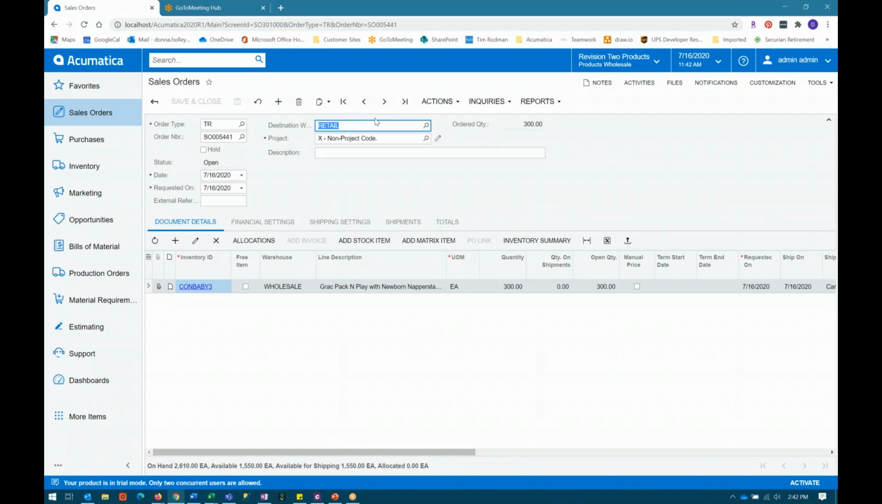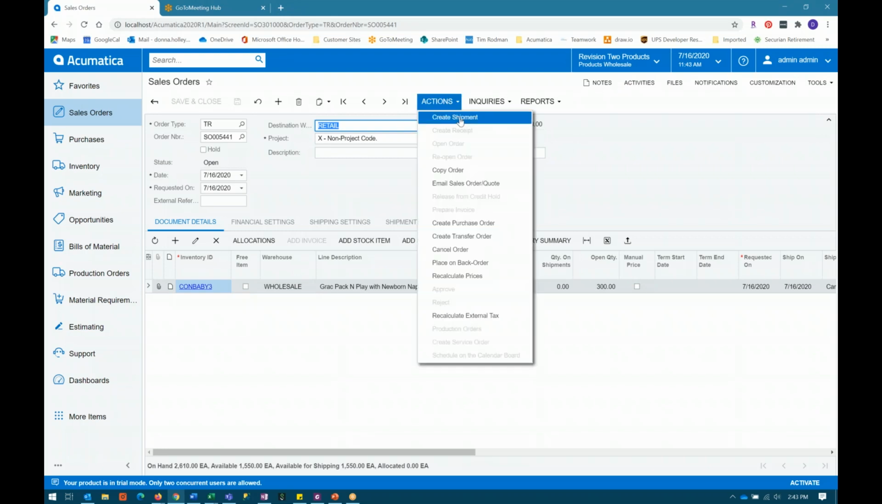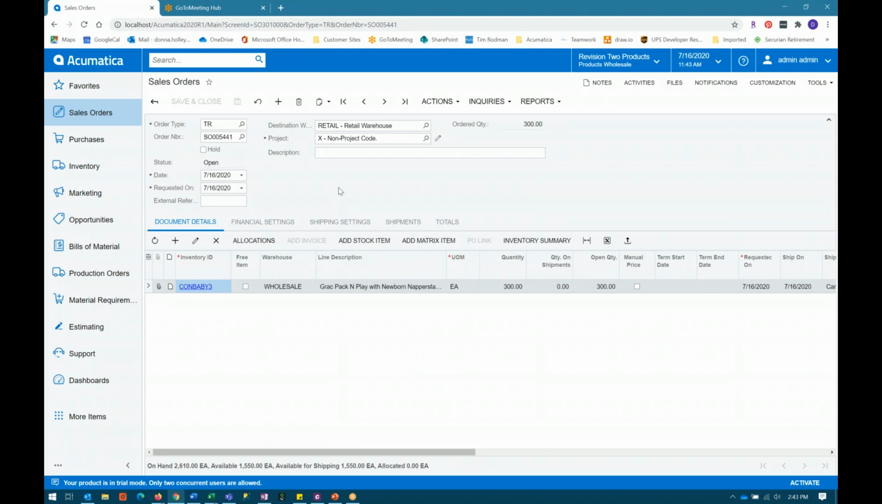My destination warehouse is retail, and here's the item and the quantities that you would be ordering. And so from here, you would go through your normal sales order process of creating the shipment and going through that process of transferring those parts back to the retail warehouse. I'm not going to walk through all of that at this point.